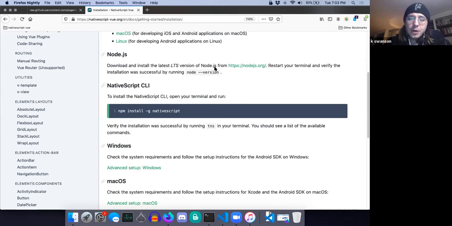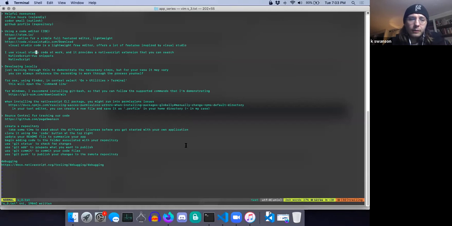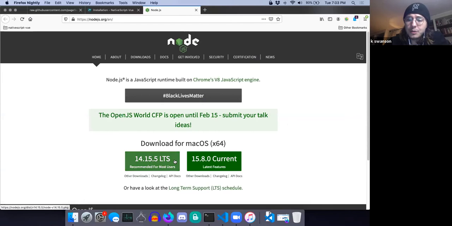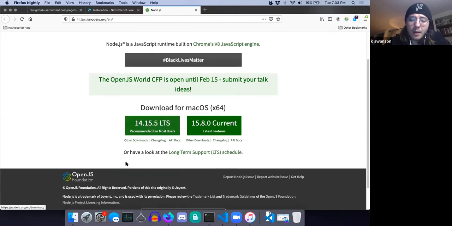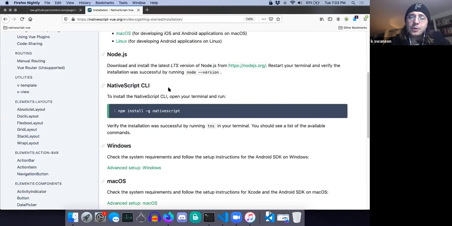So we're going to scroll down to Node.js here, and follow these instructions. I've already done this, but if you go here, you're going to grab the LTS version, which is the long-term support version of the Node.js library. This just means it's the most stable version of the application, and you'll just follow the instructions. It's just a simple installer. And it mentions here to restart your terminal and verify the installation was successful.